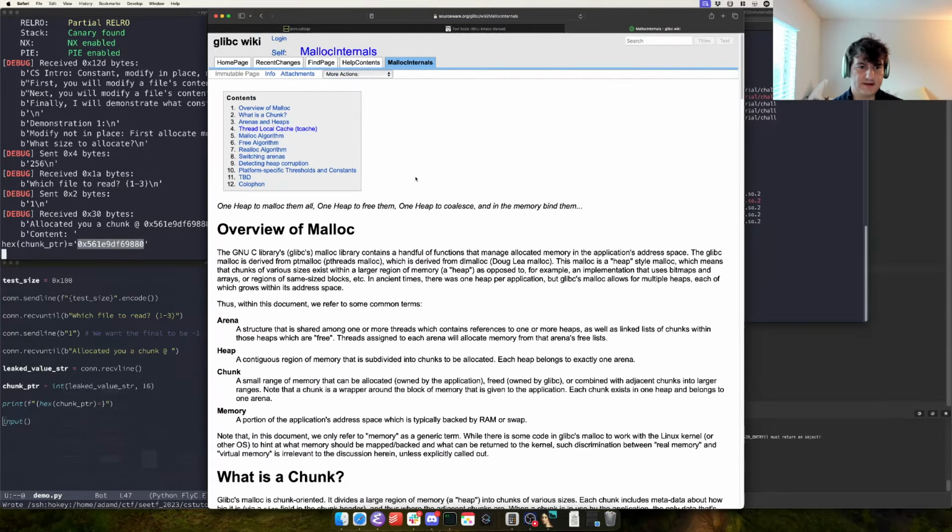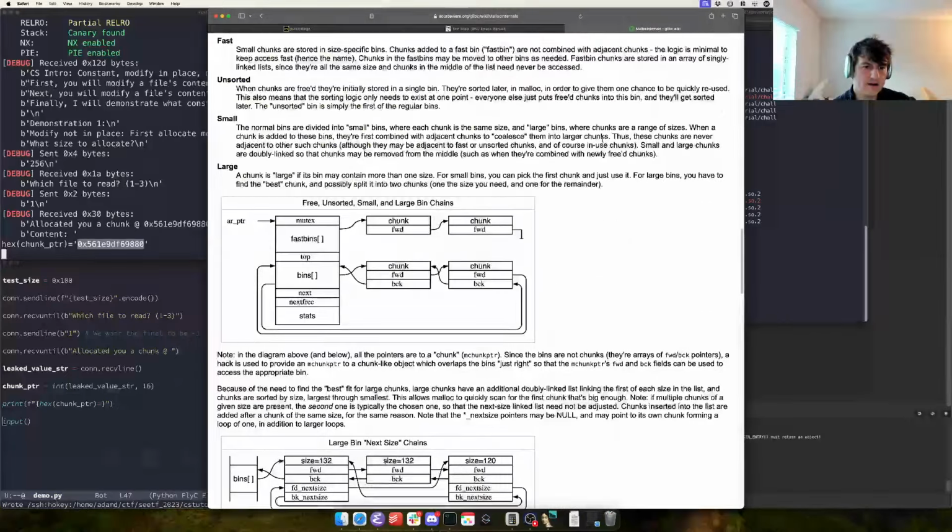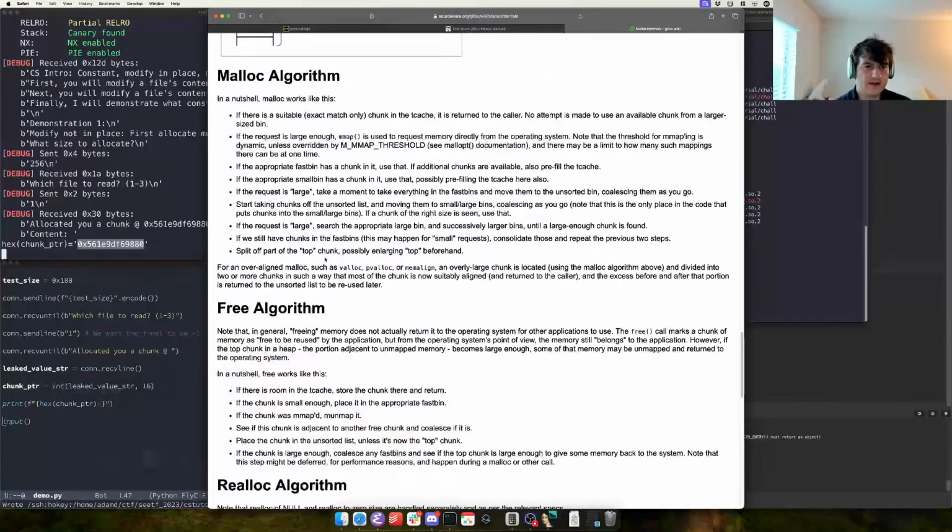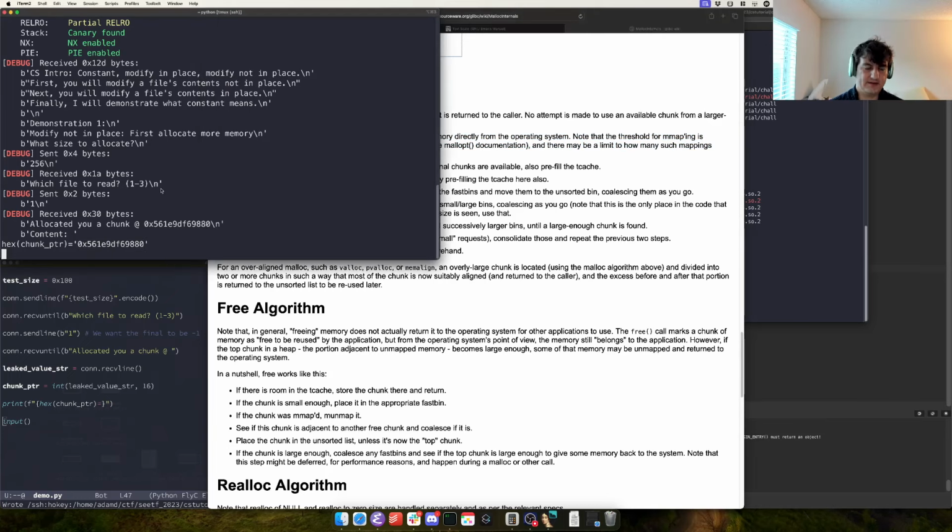The malloc algorithm: if there's a suitable chunk in the tcache, it's returned. We've definitely gone over that. If the request is large enough, mmap is used to request memory directly from the operating system. Now the threshold for mmapping is dynamic, and there's a limit. Okay, great, but we're not doing that. So we can actually get memory directly from the operating system.